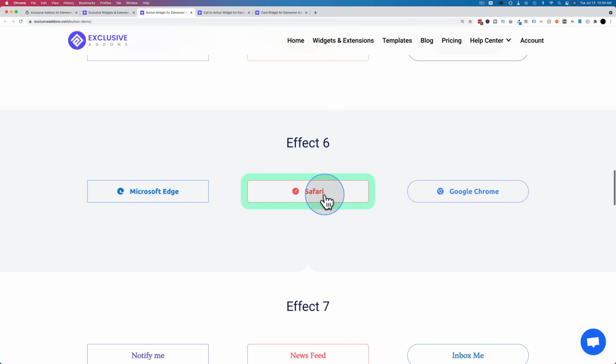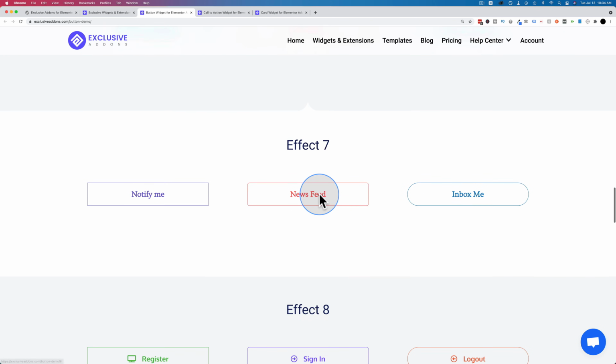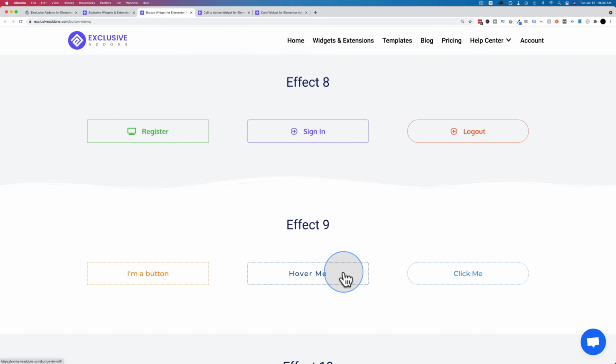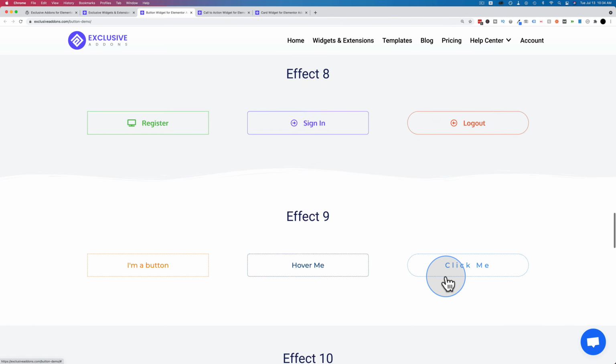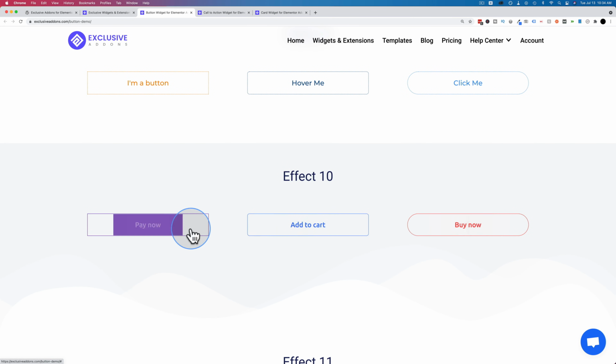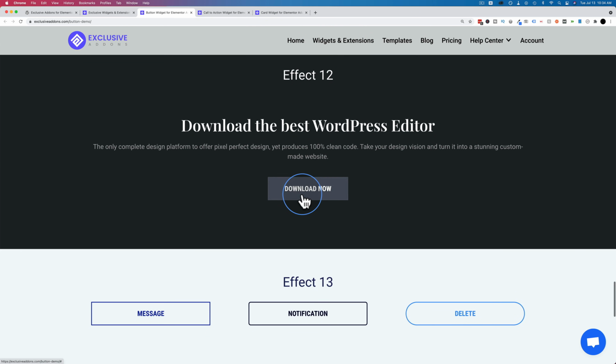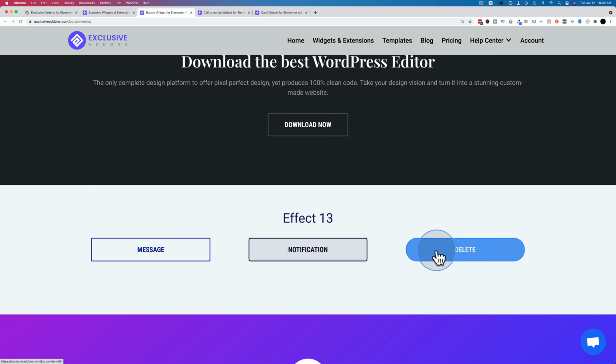All different ways to just make your site stand out and be a little more unique. This one you don't see very often. It pops out and then goes away like that. That's pretty cool. And when you're building these buttons, you can just scroll through all the different effects, and then you just pick the one that you like and the one that fits with your brand and your site.